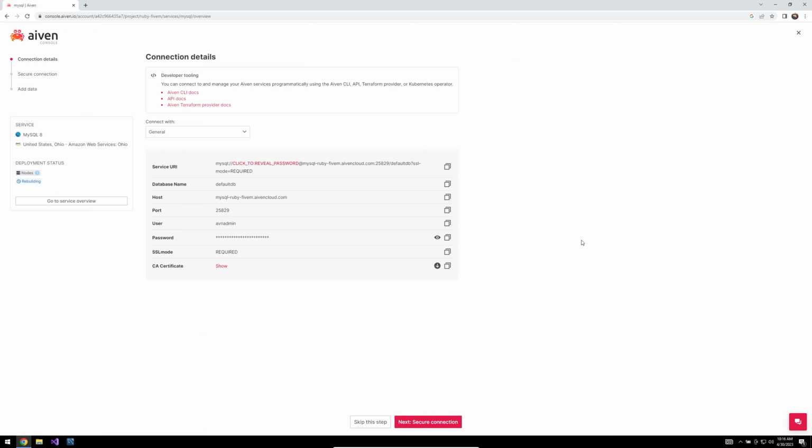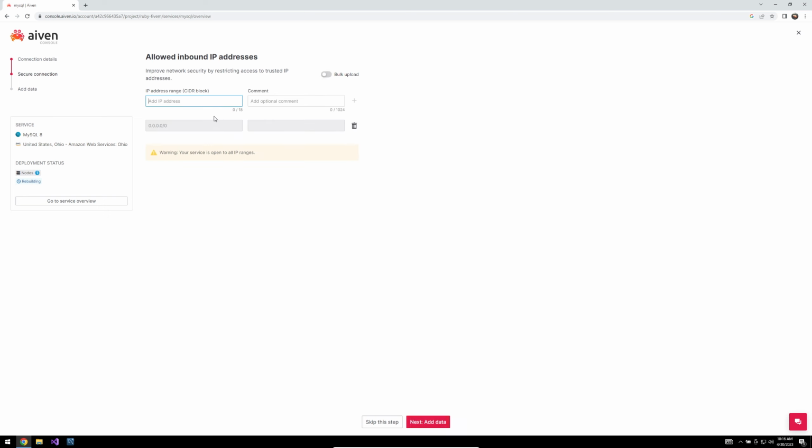The next thing that it's going to do is bring us through some of the setup options, and we could go ahead and copy some of this information, but we can get it later on. So next, I'm going to click Secure Connection. You would want to add the IP address that your server has. For example, if you're hosting it from your house and you're just doing this locally, then you would just put in your home IP address here.